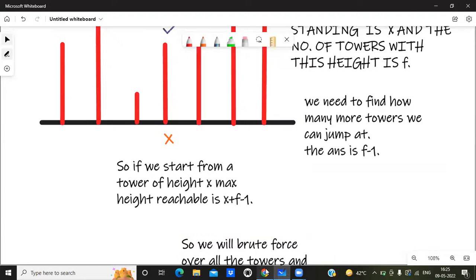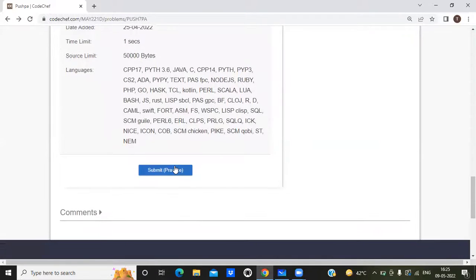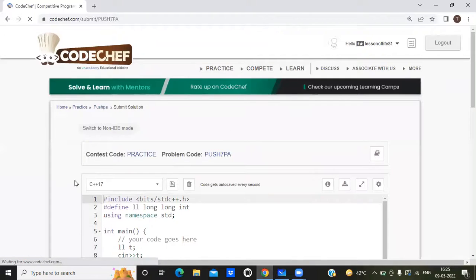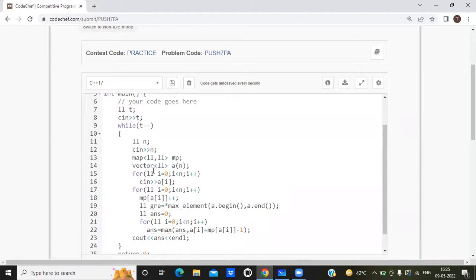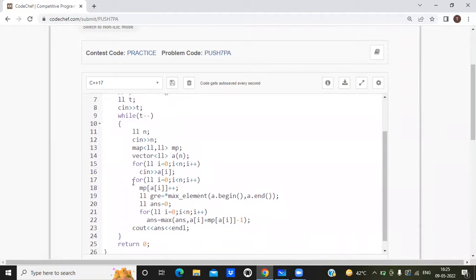So if we see the code for this problem, okay, this is my code. First, I have taken the input for the test cases, then I have taken the input for the number of towers, and then I created a map to store the frequency of the towers. Then I have taken the input for the height of the towers in the array A. Then I have increased the frequency as the elements occurred in the array.